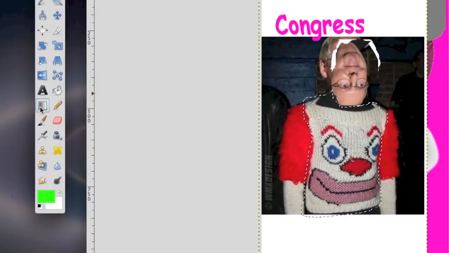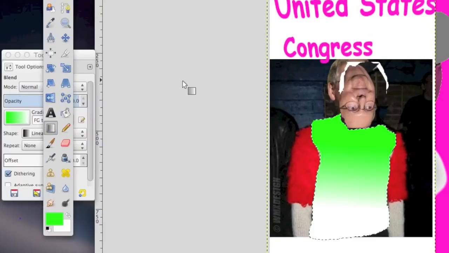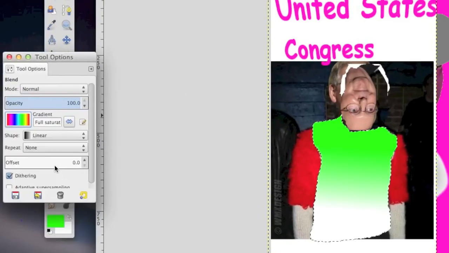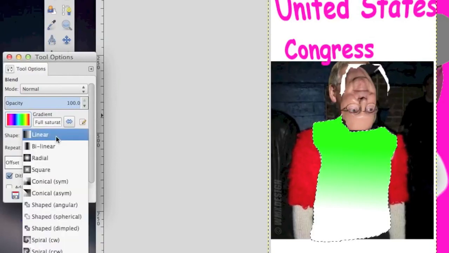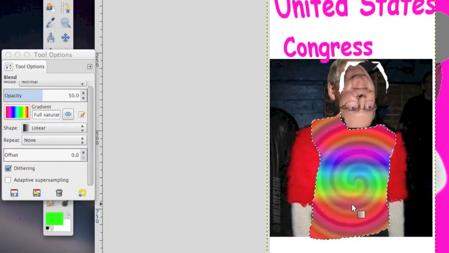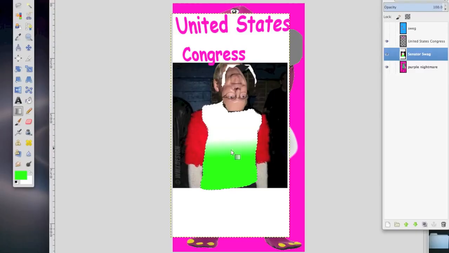The blending tool blends colors within a selection or the entire image if nothing is selected. You can blend from foreground to background or select some other colors to blend like rainbow. You can change the shape of the blend. For example, we can make a swirly effect. And if we want to, we can change the opacity. To blend, just click from where you want the blend to start and drag out to where you want the blend to finish.